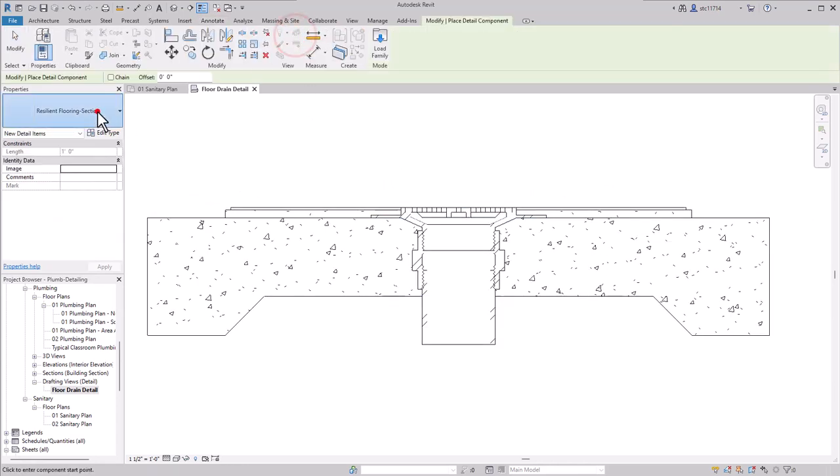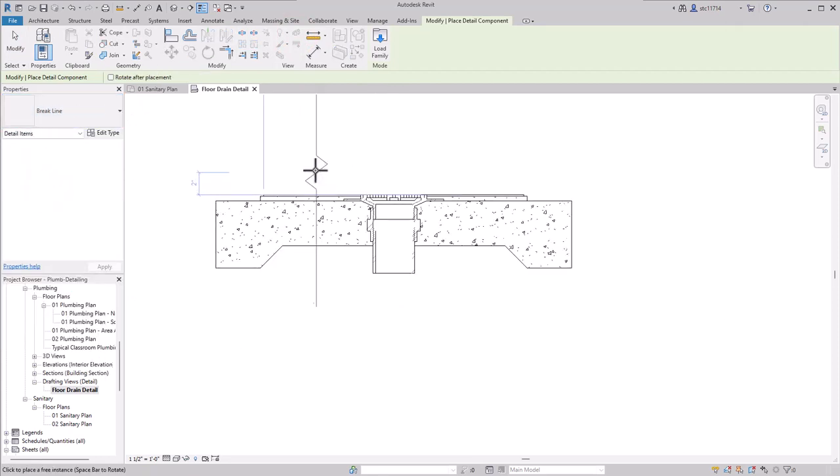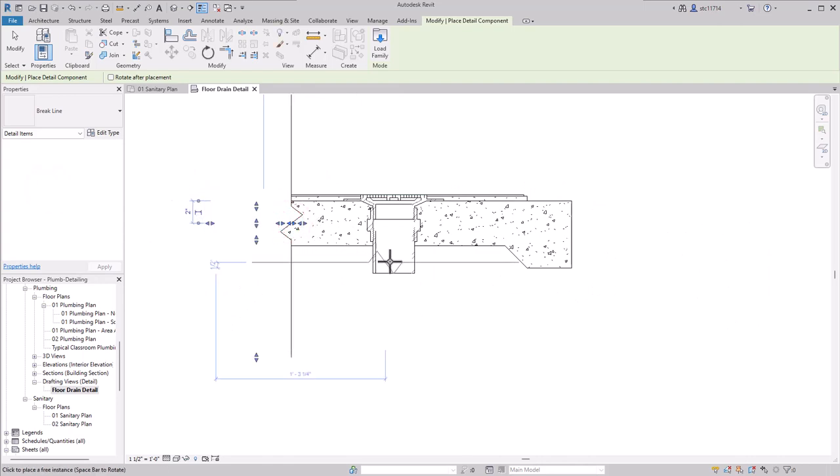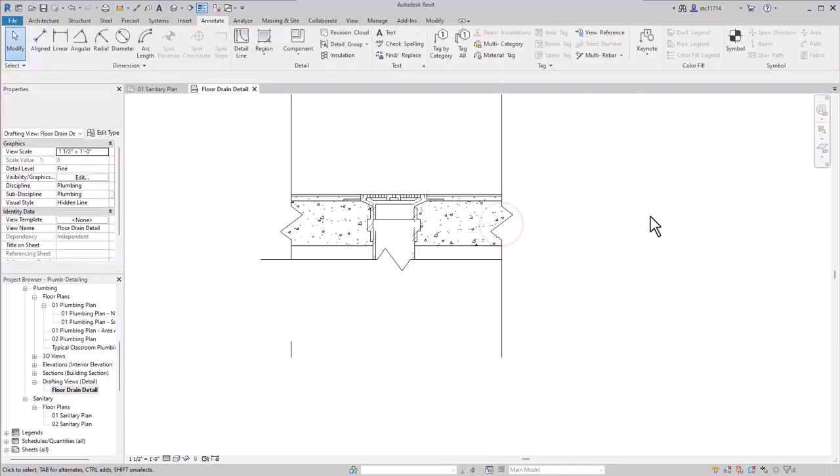So I'll use my component and break lines. I'm going to tap the space bar to rotate it. So I'll get one over here on the left, tap the space bar to get one on the bottom, and then tap it again to get one on the right side. Now it's looking a little bit weird here.